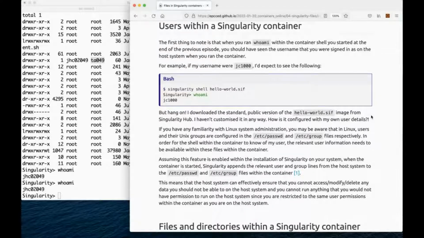So in order for the shell within this container, I'm sitting at a shell inside my Singularity container, to know who I am, my user from ARCHER2 and my group from ARCHER2, it needs to have this information within these files. And you might ask, if I've just downloaded a public image from somewhere that knows nothing about my user on ARCHER2, and in fact knows nothing about ARCHER2, how has it got this information in those files? The answer is that, assuming Singularity on the system is configured as it is on ARCHER2, and it's likely to be the case on most other systems, but it is configurable.